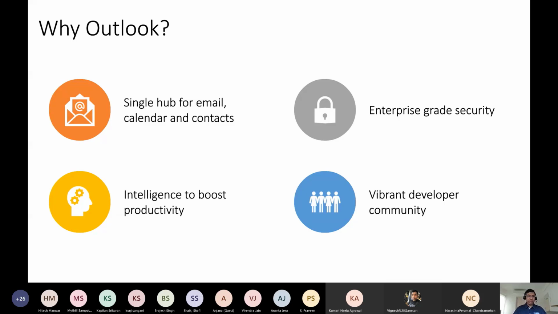The first is the fact that it serves as the single hub for all of your emails, your calendar, contacts, and as well as your appointments. Hence, no need to go anyplace else. You get all this information right within Outlook.